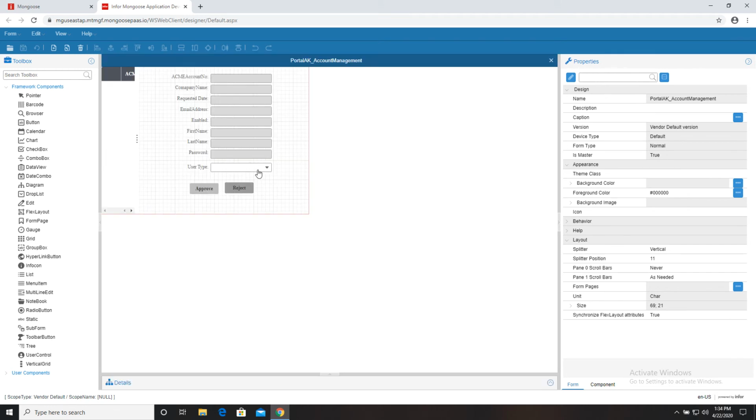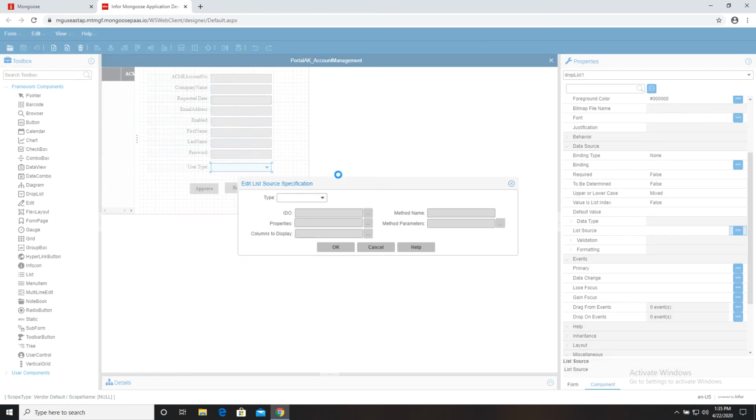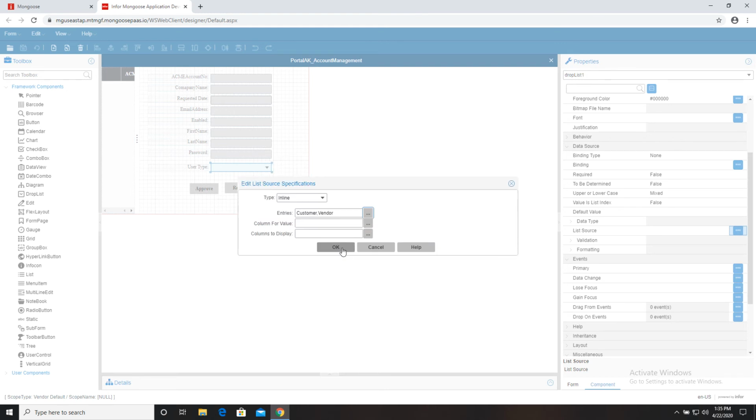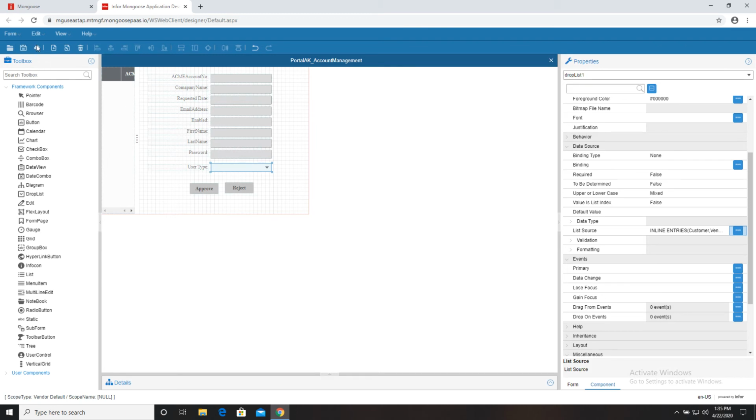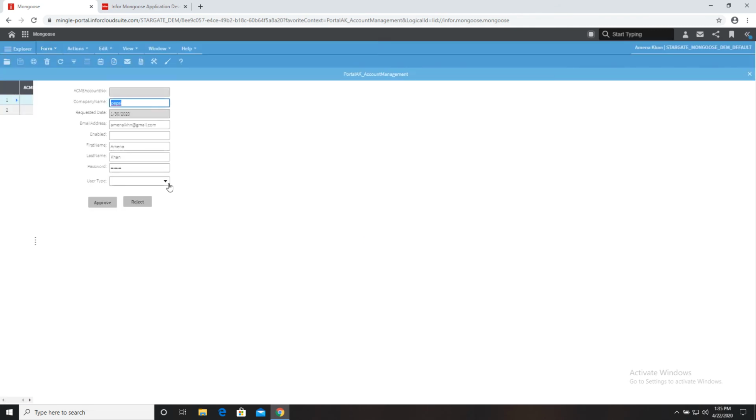Click on the drop list component, and under data source for list source, click on the ellipsis and select the type to be inline, and the entries are customer and then vendor. Hit OK, and then regenerate. Go into run mode and clear your cache, then open the account management form. And let's see, our user type, customer, and vendor are there.